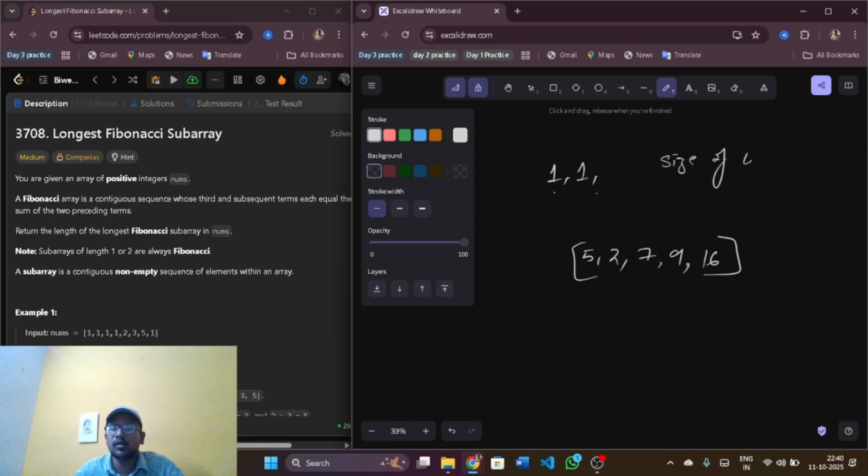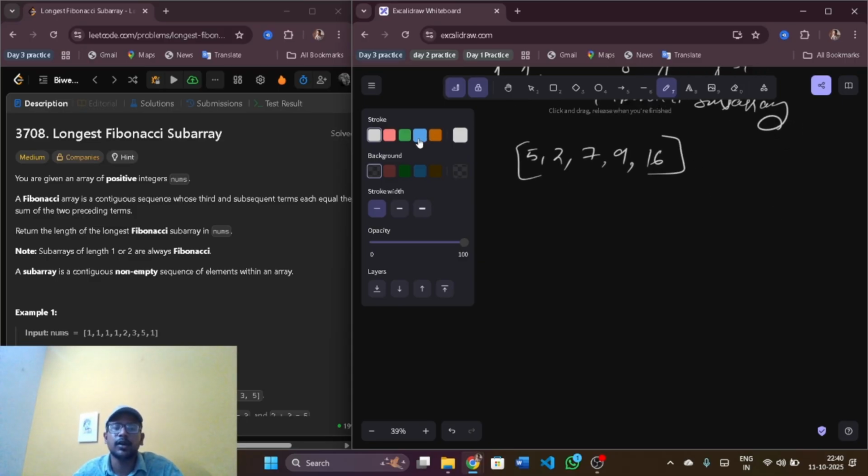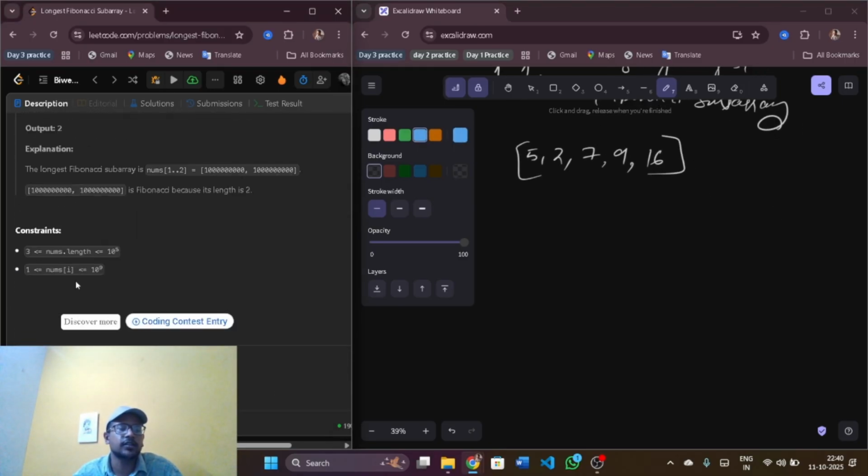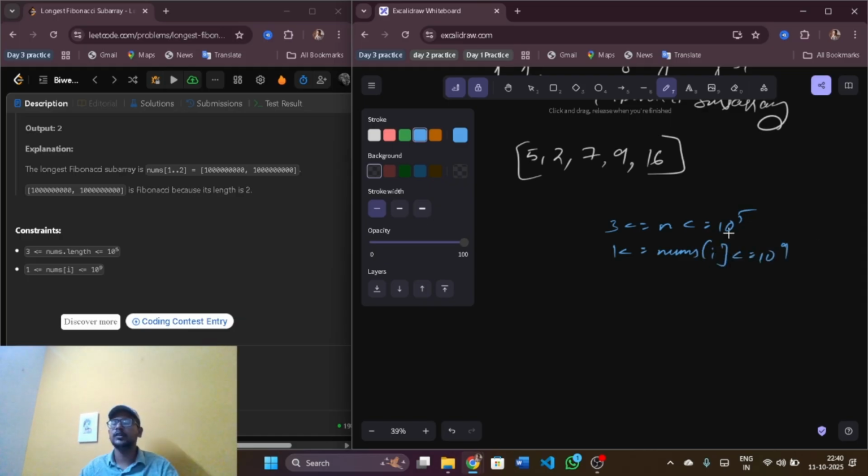We need the size of the longest Fibonacci subarray, just the size. The constraints say nums.length will be at least 3, so 3 is less than or equal to n, which is less than or equal to 10^5, and 1 is less than or equal to nums[i], which is less than or equal to 10^9. If you see, the numbers are greater than 0.